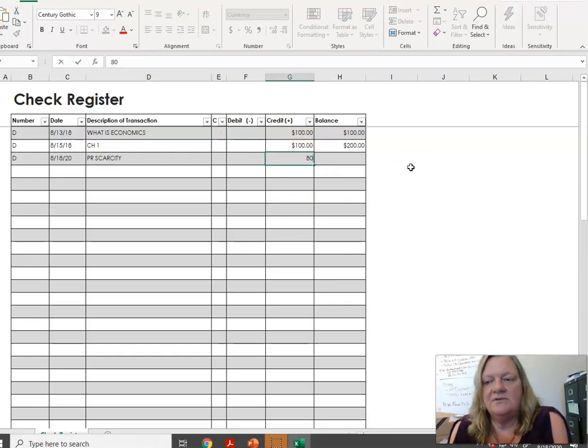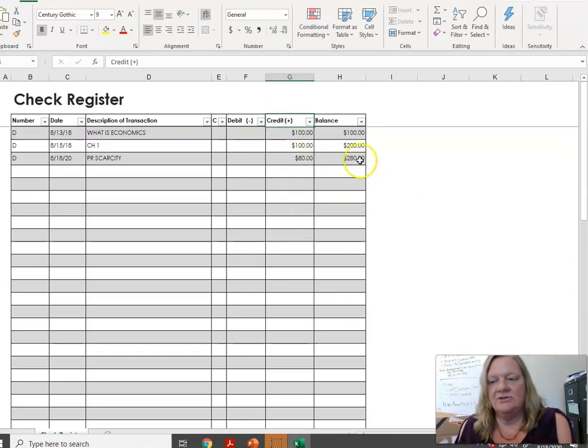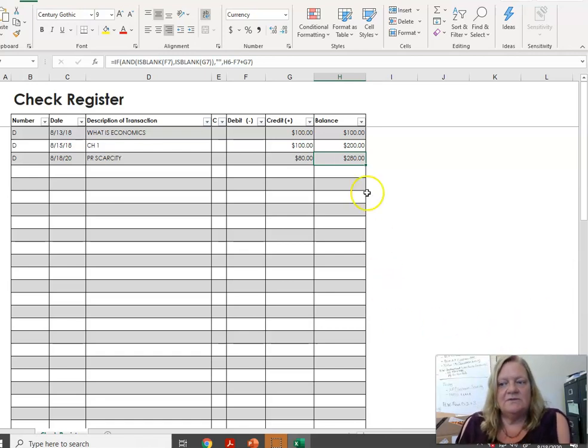Notice that all I'm going to do is type in the 80 in the deposit column and click enter, and notice that the balance automatically calculates. I didn't have to add and subtract. So as long as you don't erase the formula, the spreadsheet will actually maintain your balance for you.